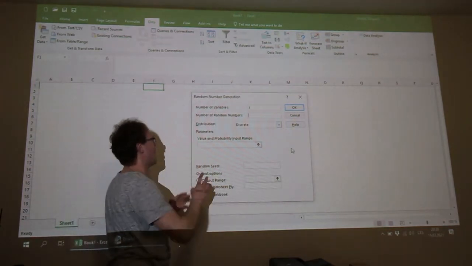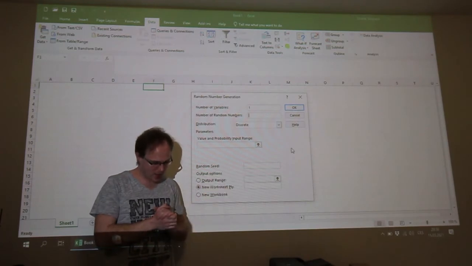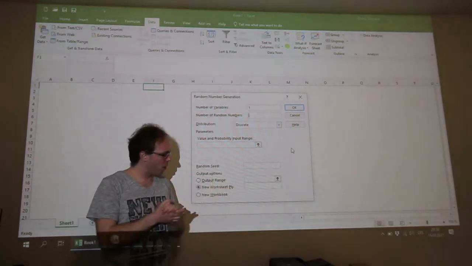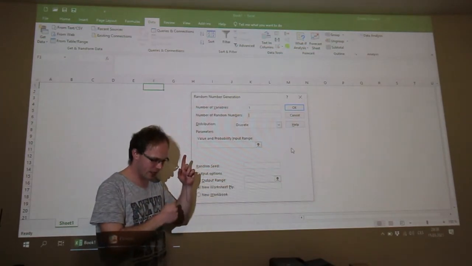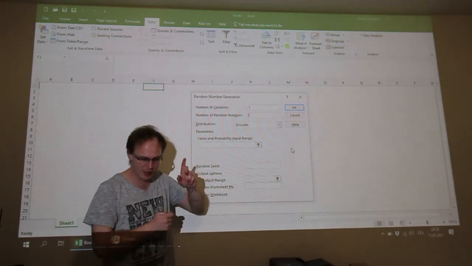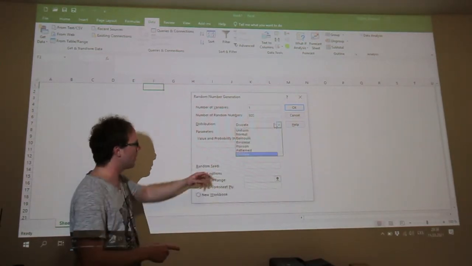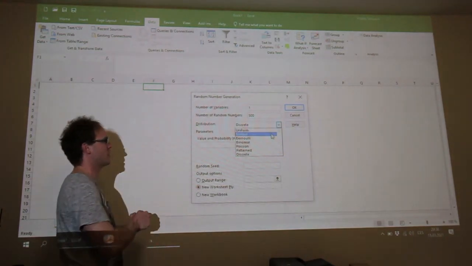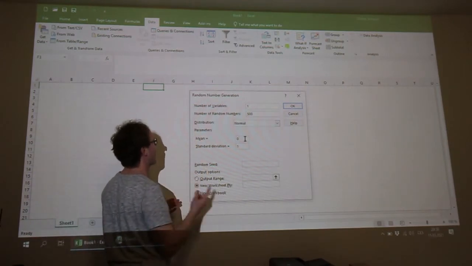Number of random numbers must be higher than 30, but enough for our purposes. I recommend you set here, for example, value 500. So we will write here 500. The distribution, we select normal. So please select normal distribution, and there we have parameters.